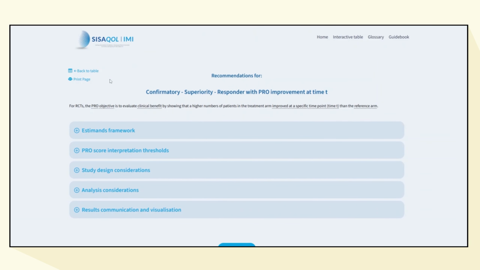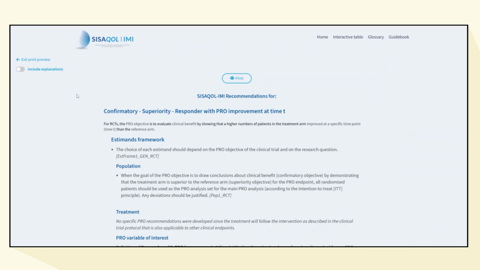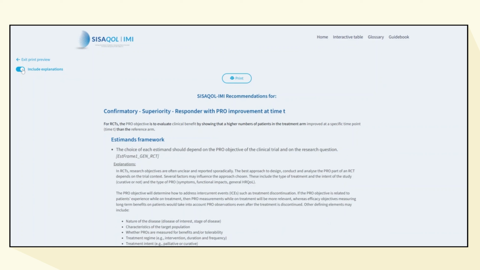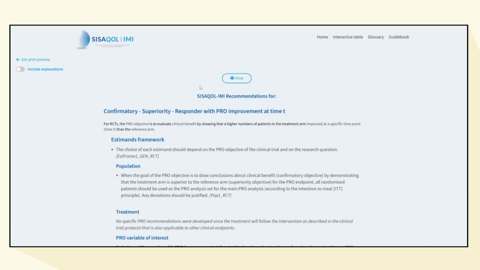At the top left, you'll find the print page function, useful for saving or sharing the recommendations for your PRO objective and variable of interest. You can choose to include the detailed explanations or just the statements. Selecting the print button in the center opens your usual print settings.